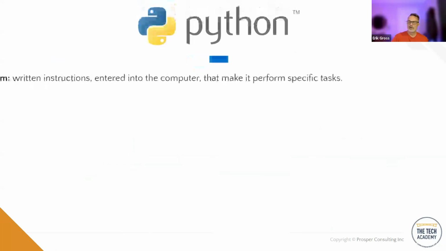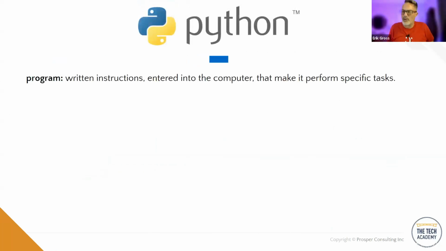All right, so let's cover a few fundamental terms before we jump into coding. And the first one is just the word program. A program is just a series of written instructions that you can enter into a computer to make the computer do things, make it perform specific tasks. It might open up a file. It might provide a window where you can type text in. It might show the controls of a game on the screen. That's a program, right? It's the instructions you enter into the computer.